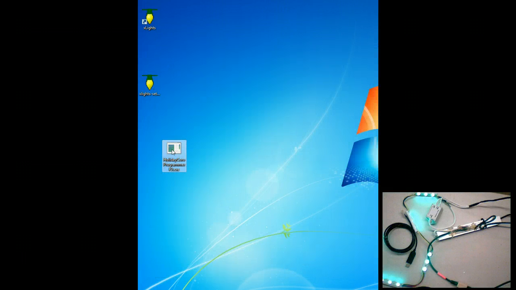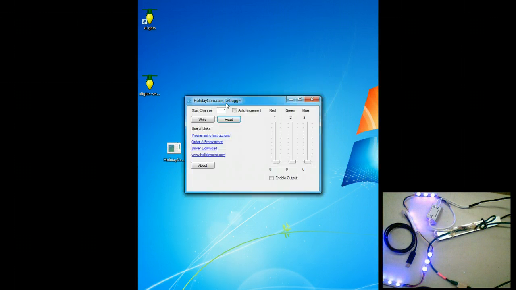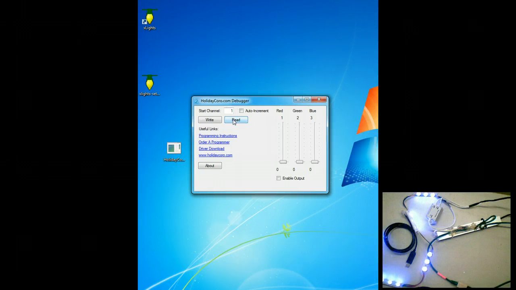Now, we're going to go ahead and start the HolidayCoro programmer. You should have a link in your download instructions that came with your purchase. Now, we've got here the settings. We're just going to go ahead and do a read. You can see the controller goes off and it says module set to channel 6. Now, at that point, I can say that this is channels 6, 7, 8. Now, you can enable output, and you can turn up the controller output.